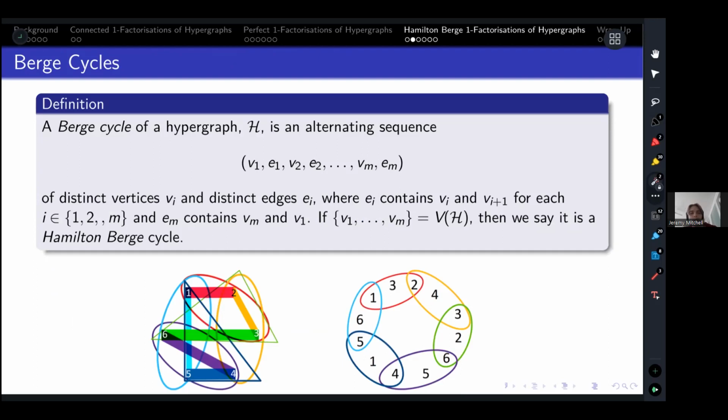So here we have a Burge cycle of a hypergraph, and a Burge cycle is just an alternating sequence of vertices and edges where the edge in the sequence contains the vertex that precedes it and the vertex that follows. So for example, E2 must contain the vertices V2 and V3, and EM will contain VM and V1. And also, the vertices and edges in this sequence must be distinct. But there can be overlap between edges in the sequence, but they must be distinct edges though. So if the vertices of our sequence are the vertex set of our hypergraph, then we say it's a Hamilton-Burge cycle.